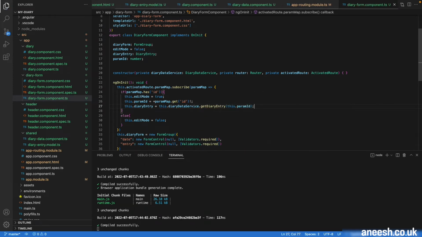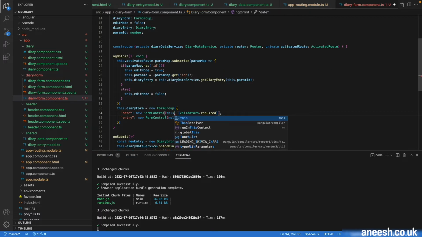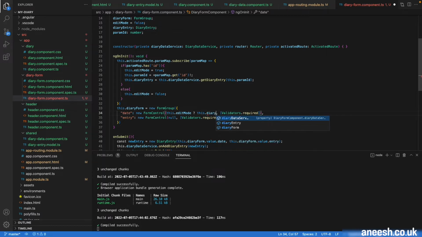Now that we have a diary entry populated, we can bind its values into the HTML by using the default value from our form control, and this is where we're revisiting that first argument within our form control. I will make the default value equal to the diary entry.date if we're in edit mode. Otherwise, we're just going to leave this as empty. And I'll do the same for the entry.